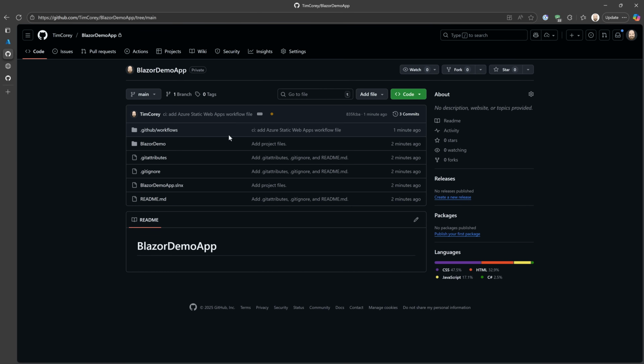Because when you build a HTML site, you're just saying, hey, here's the files. Whereas when you build a Blazor WebAssembly application, you've got an output directory and you've got to take that information and put it in the right spot. So it's a little bit different, but it takes care of those differences for you.